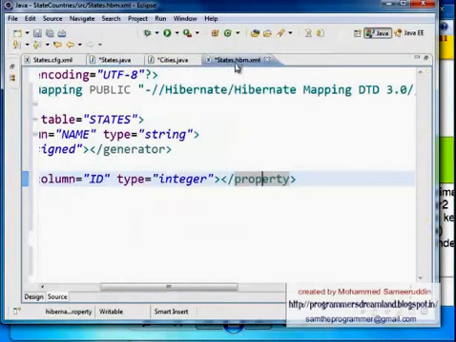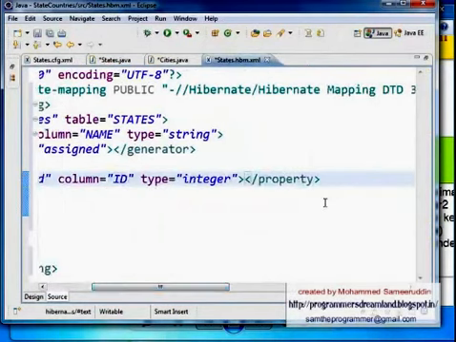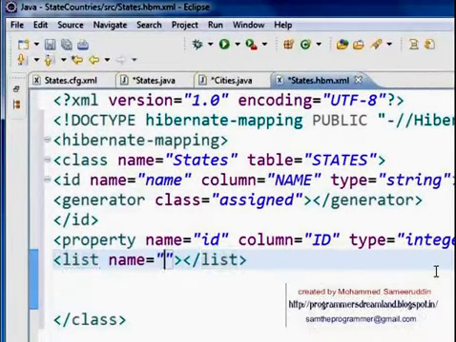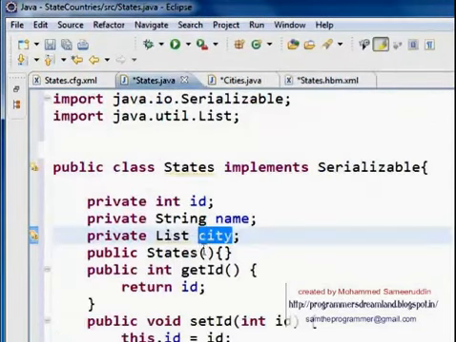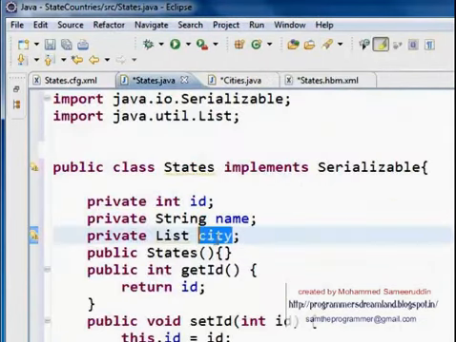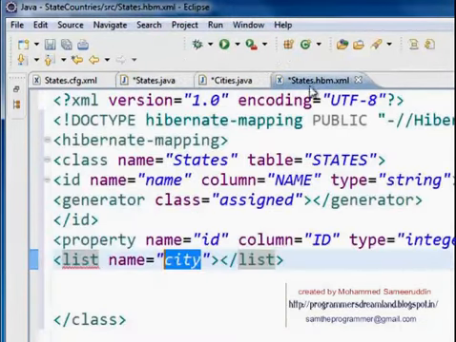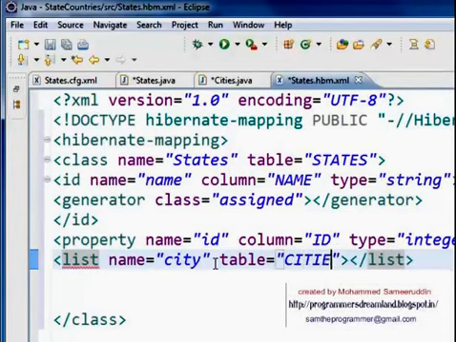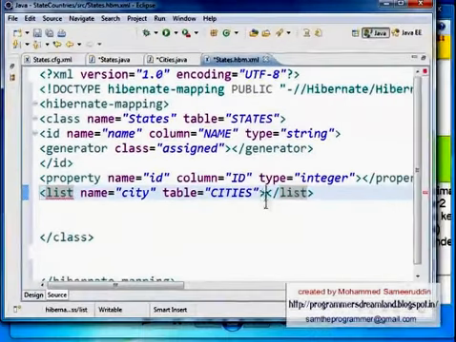So the way we have to map the city is, I have a tag called list to map the list. So list name is going to be the name which I have for my list in my state table. This name, that is city, that's why I used a different name. So this is the city, and it is the name which I specified over here for my list. Alright, so list name is cities, and then I have to specify which table does it map. Now it maps to my cities table in my database, and then I have to specify the key column.